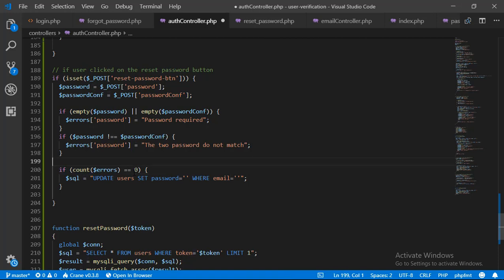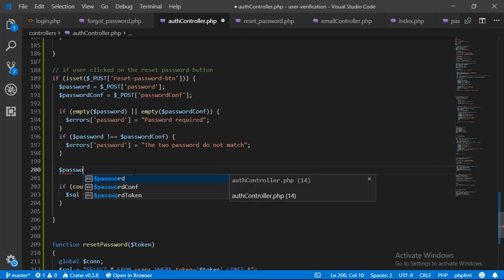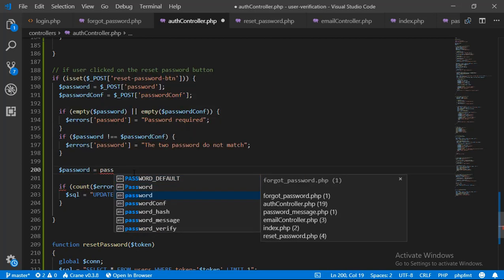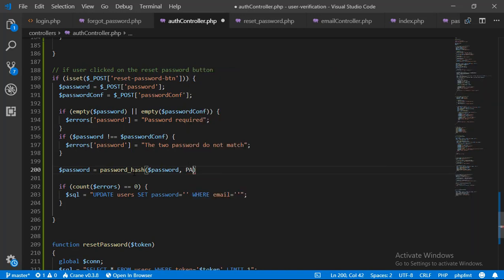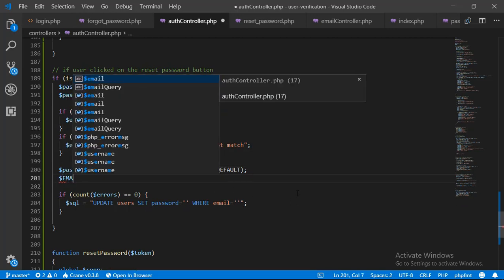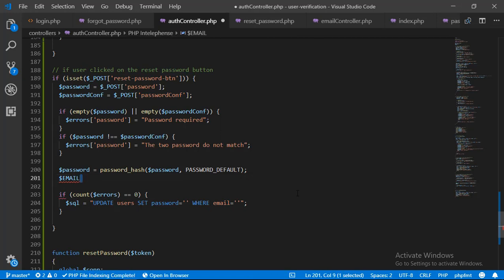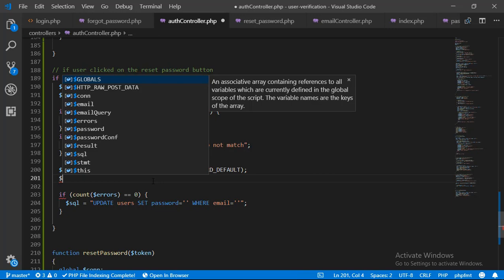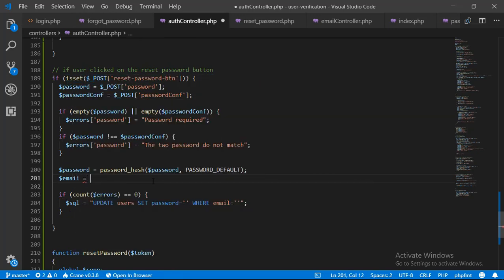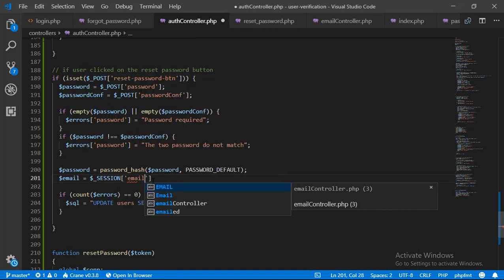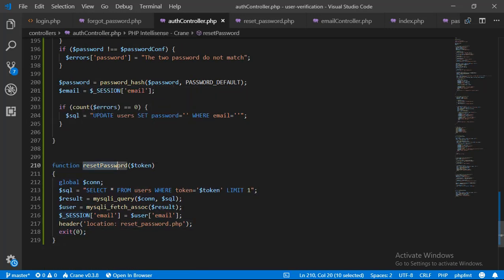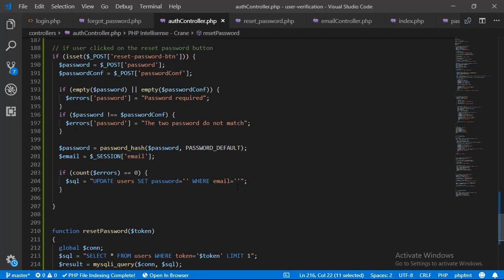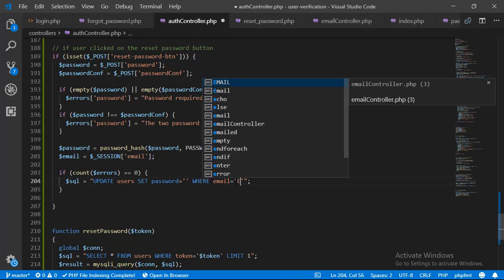The first thing we are going to do is encrypt the password. So we are going to call the password hash function, and this function takes the password as a string and the password default constant. When we do this, it's going to encrypt our password. And then also, can you guess where we are going to get our value for this email? We are going to get it from the session. That is why when the user clicked on the link and came to our page, we called the reset password function, and that function placed the email inside the session. So that is why we are able to identify that user now by that email.